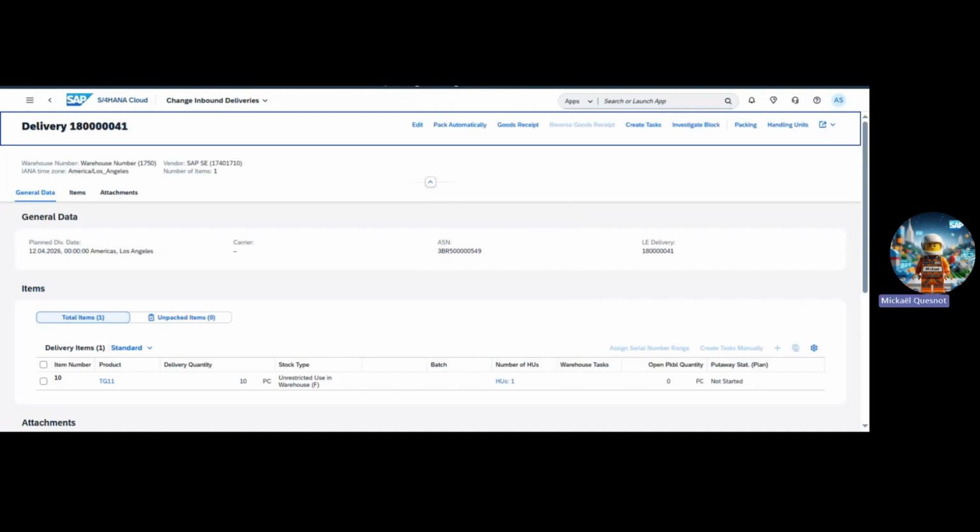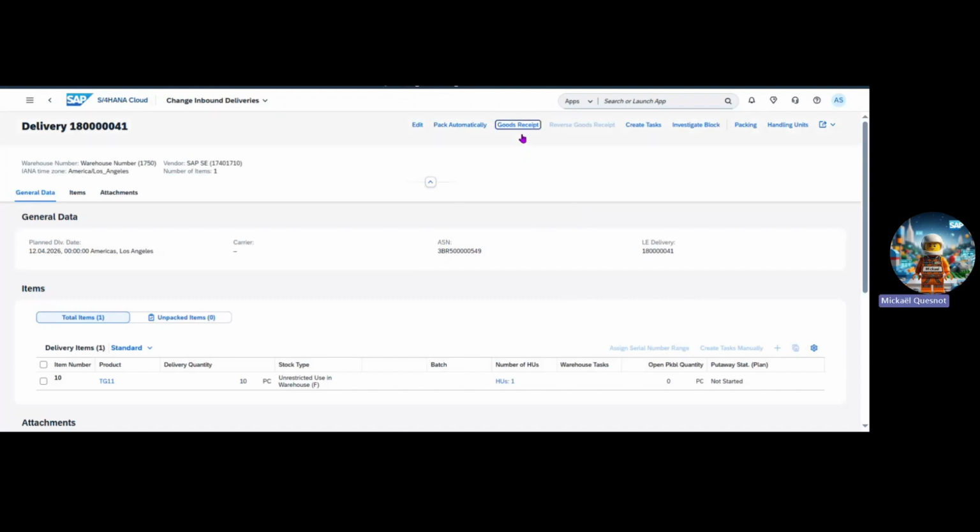And in this case, you cannot use at any time the application change inbound delivery, because change inbound delivery is equivalent to VL32N. So in SAP, you cannot change anything when the inbound delivery is sent to WM. So you need to use change inbound deliveries, that means in WM. So I click on good receipt.